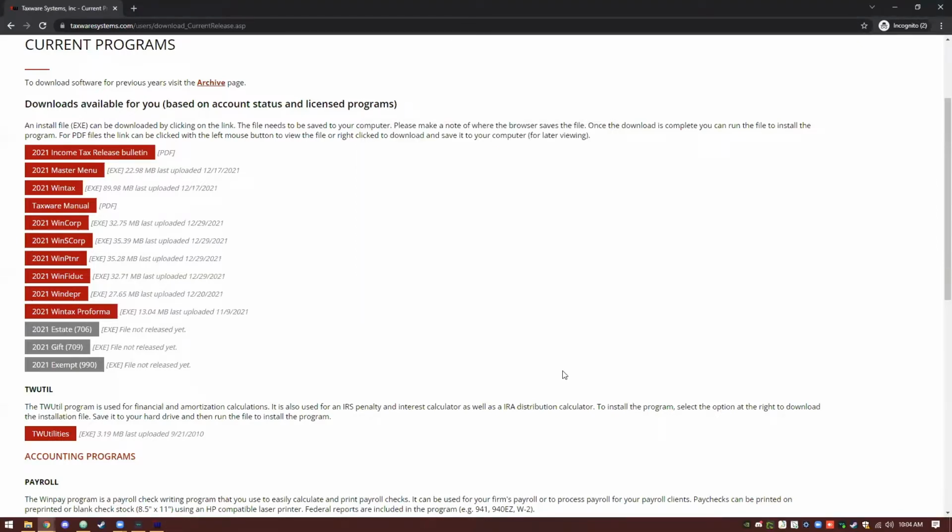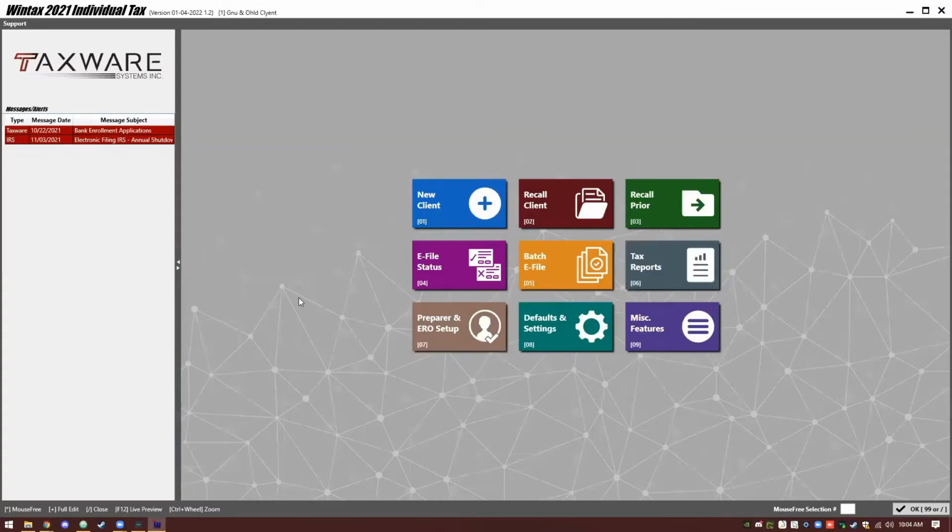We're going to pretend in this case that you've gone through and downloaded and installed each of those programs. And then when you open up the 1040 for the first time, this is what it's going to look like. The first thing you'll want to do when you first install the program, if you're a new client, is make sure that you input your preparer and ERO information. To do that, you'll go here to preparer and ERO setup.